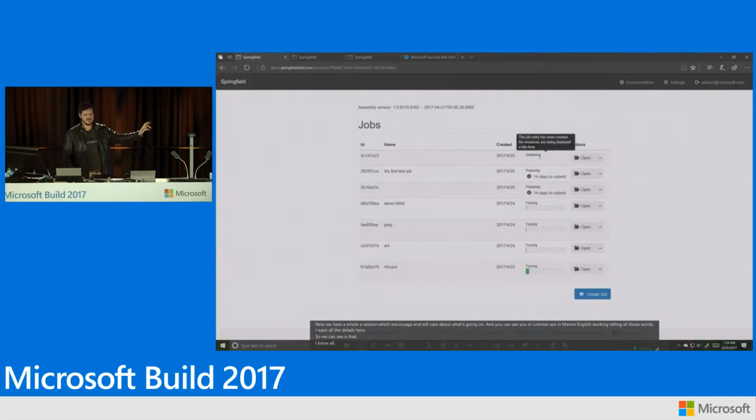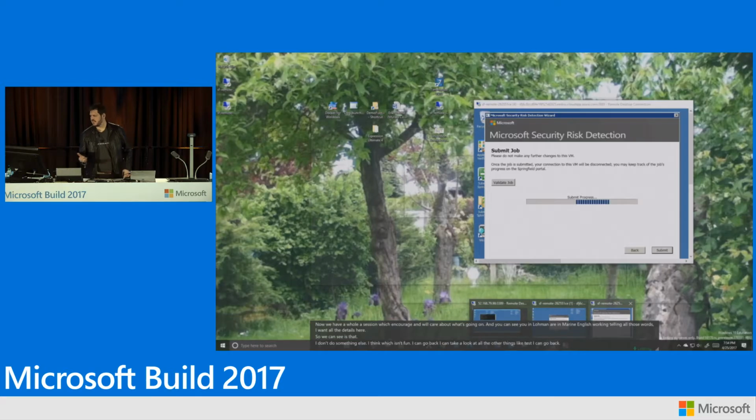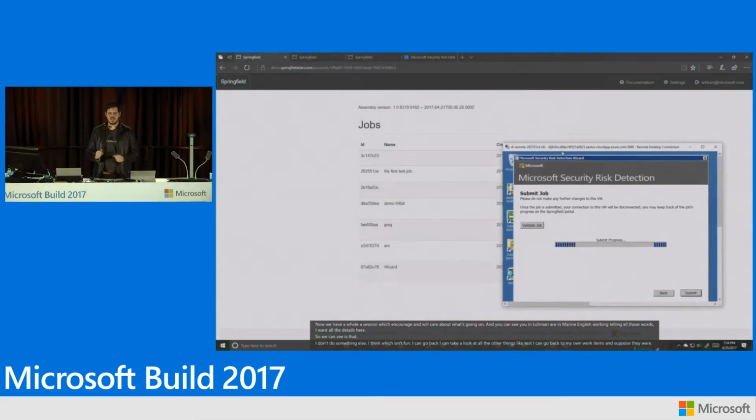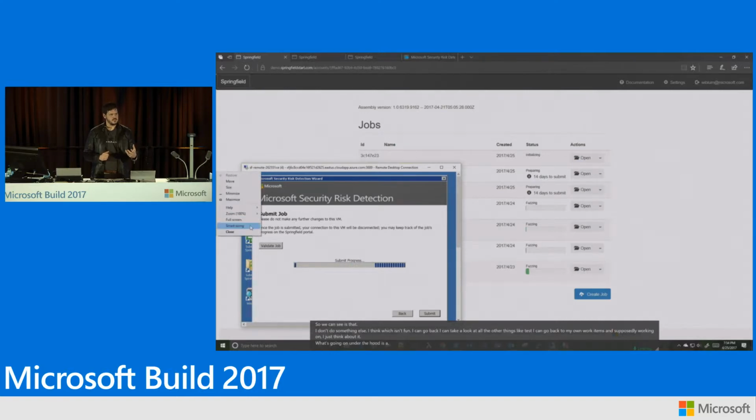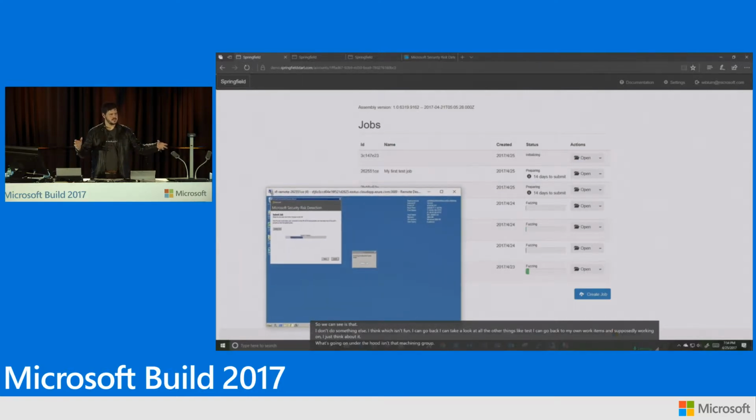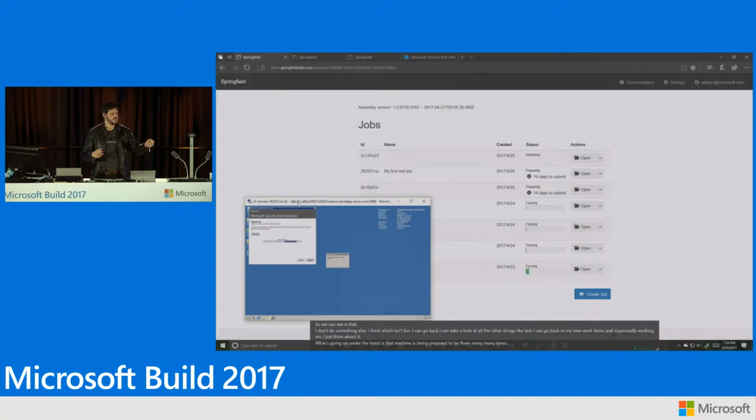After I push a submit button, I can go back, I can take a look at all the other things I have to test, I can go back to my other work items I'm supposed to be working on. I just don't have to think about it. And what's going on under the hood is that that machine is being prepared to be cloned many, many times to create an entire lab for you on demand, which can run millions of test cases for you without you having to do anything else at all.